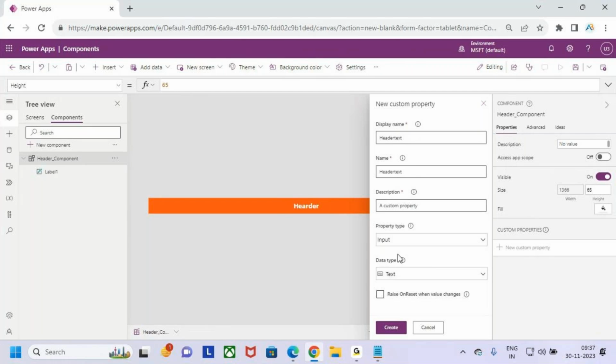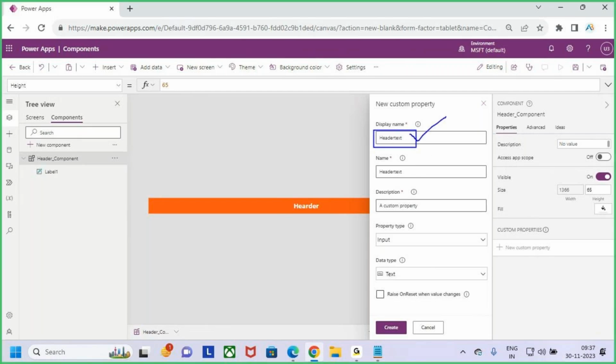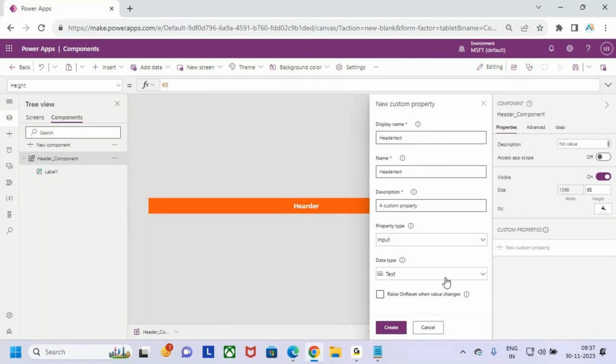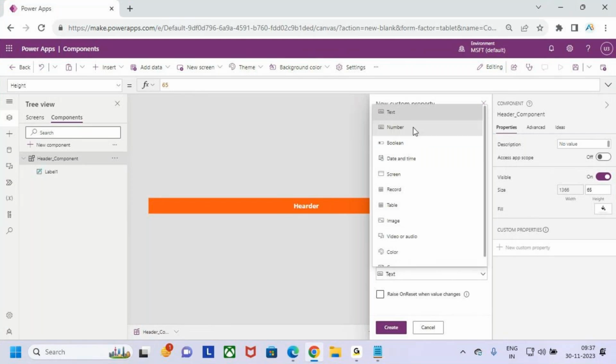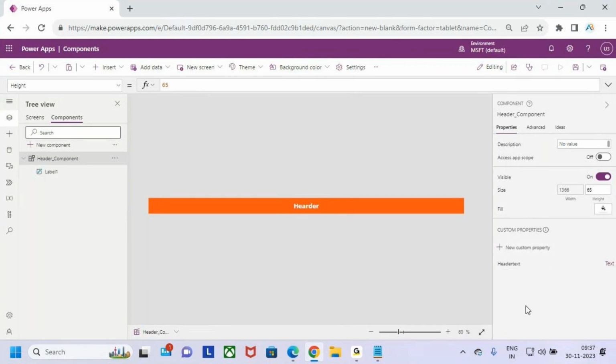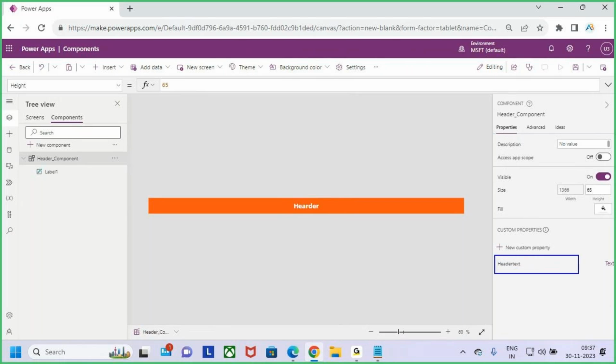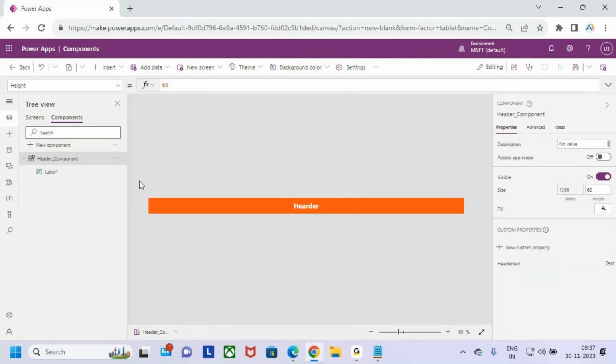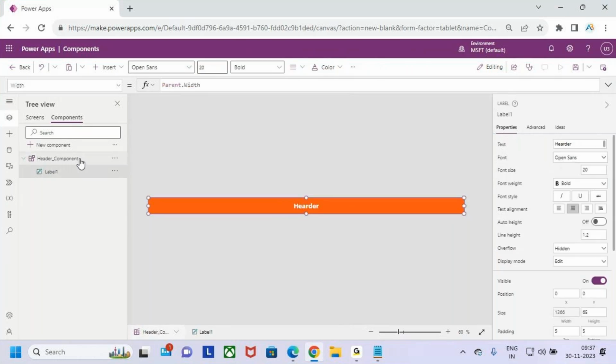So I need to select the property type as input. And data type, you are creating one property named header text. What is the data type of this property? If you go and select the data type, you have multiple data types here: text, number, boolean, date and time, screen, record, color, currency, video, audio. Here my requirement is to take the data type as text. Select text as the data type and click on create. Whenever I click on create, now see, one custom property is added. What is the name of the property? Header text. Now once after adding this, go to the component.